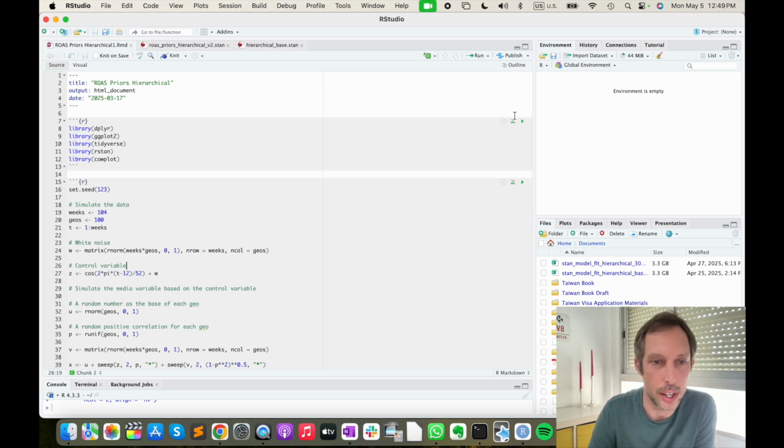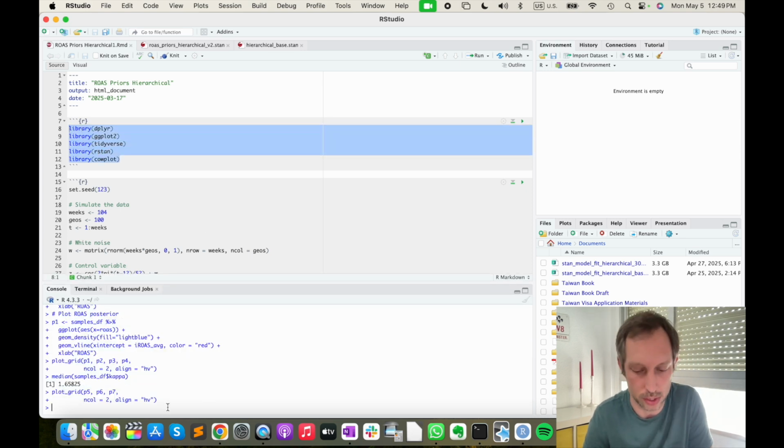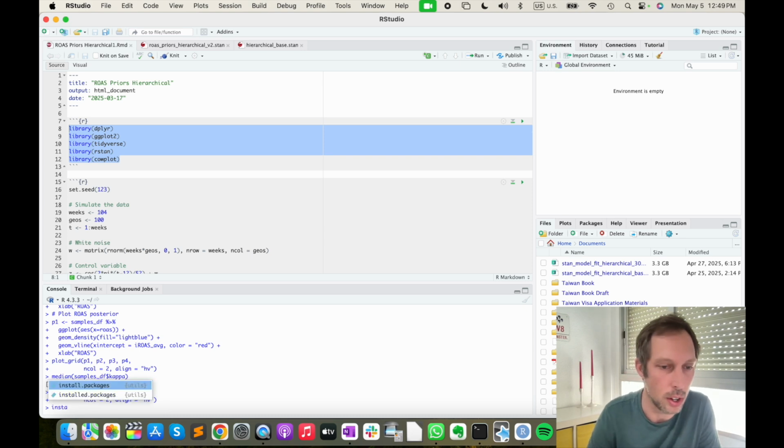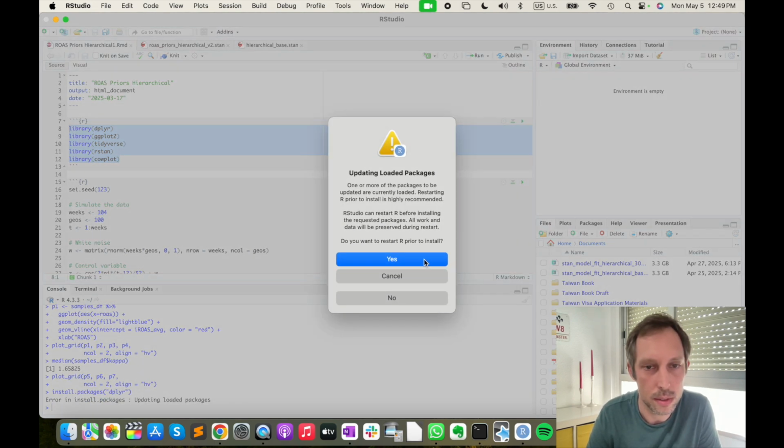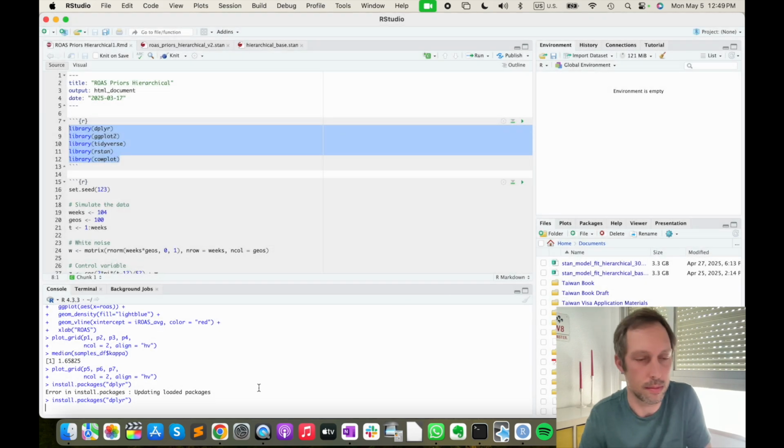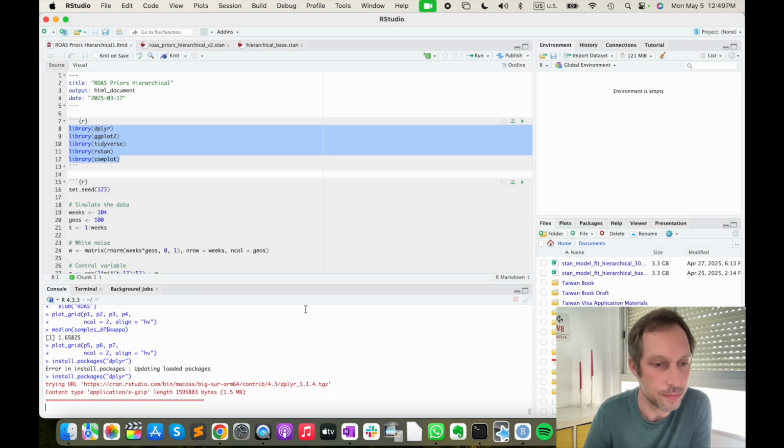So to get started, first make sure you install these packages. You can just type install.packages and then whatever you want. Just kidding. Okay, we're just going to skip it because it's already installed.